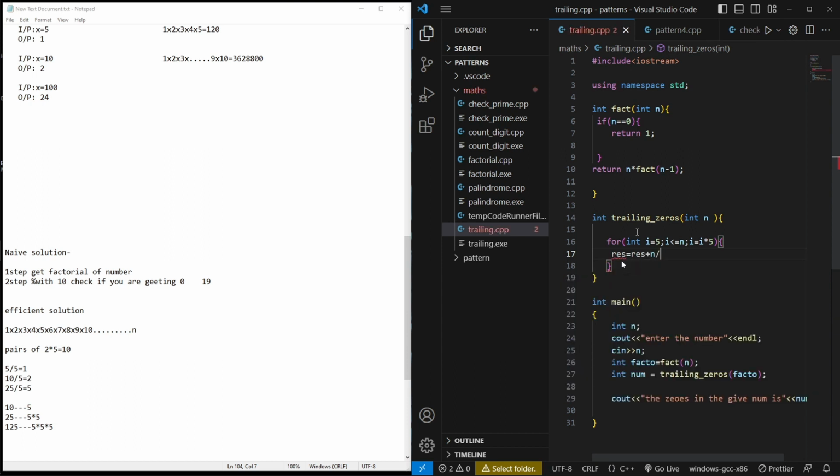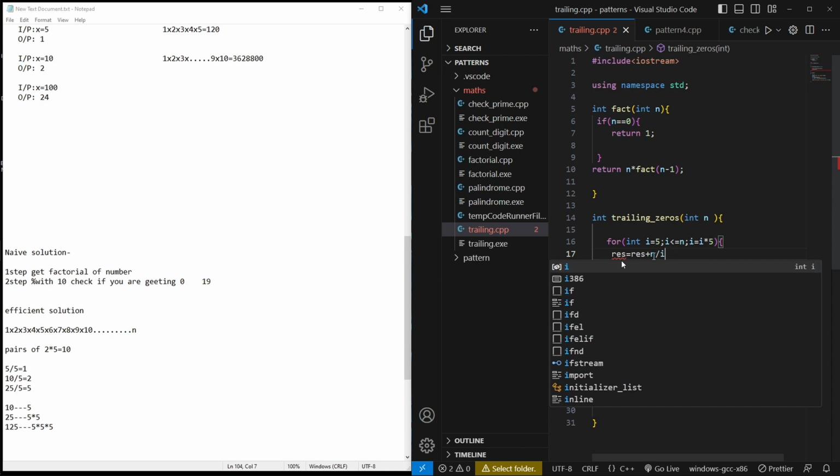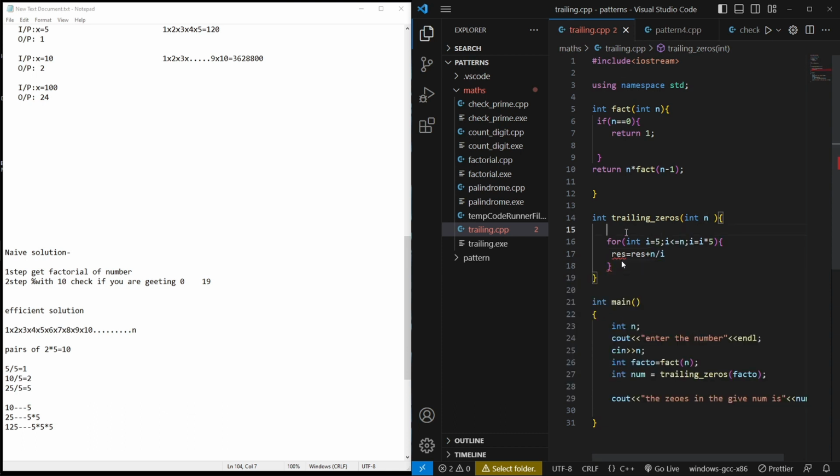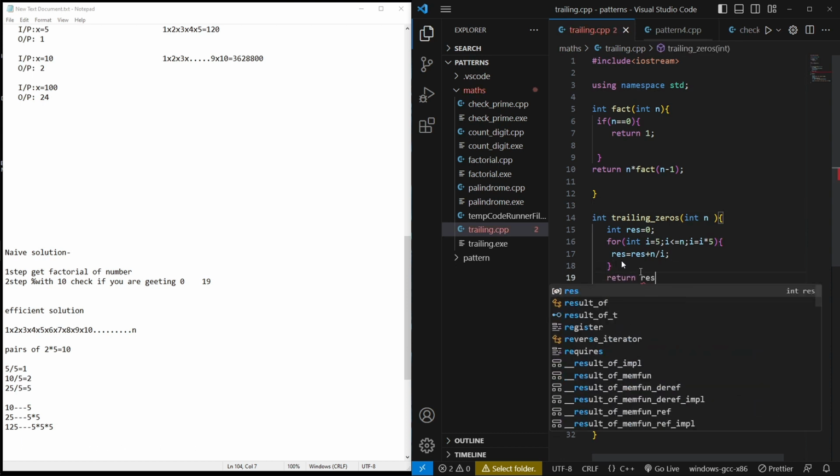For example, our number is 10. So 10 divided by 5 is 2. Let's put our resultant, res, equal to 0. Whenever our number is 10, when we divide it by 5, 10 divided by 5 is 2, so we will get the answer 2. After that, when we multiply it, it becomes 25. So 25 is greater than 10, so we will come out of the loop and just return our answer.